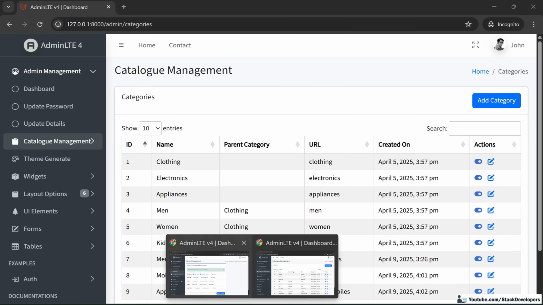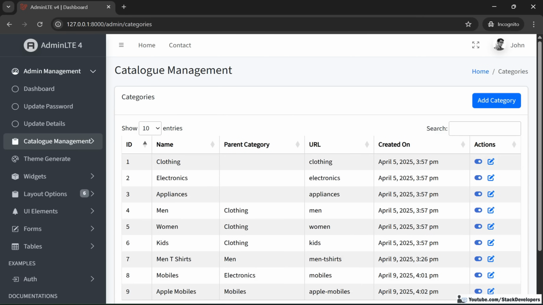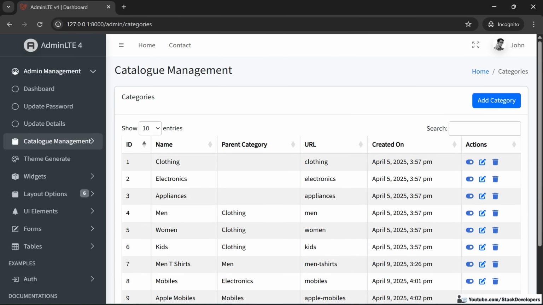And if we want to give him delete, we will give him the full access as well. We'll save, and now he will have the full access. Let's refresh, and you can see now it is having the full access. Okay, so like this, we are able to do the roles and permissions for the subadmin for the categories module.